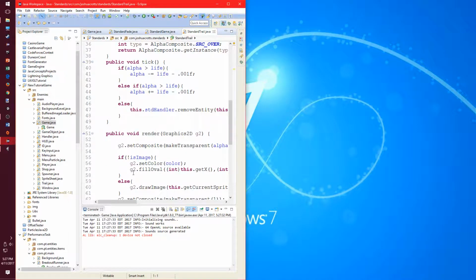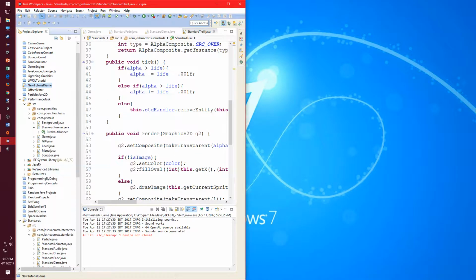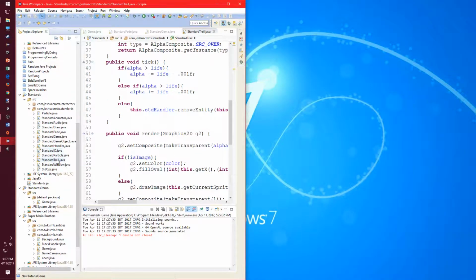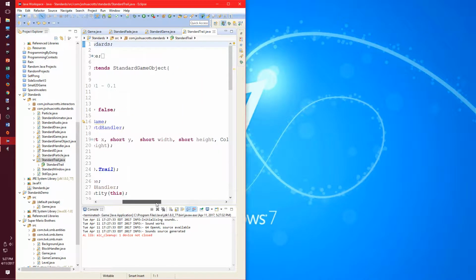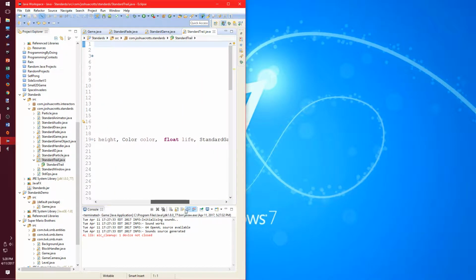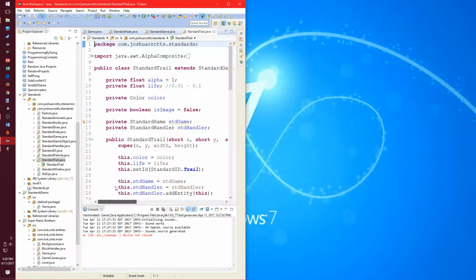You'll pass it a... Let's close out this project, excuse me. Trail. You'll pass it an x, y, width, height, color, the life of it, the life of each square, the game, and the handler itself that it will be inserted into. Alright, pretty simple.